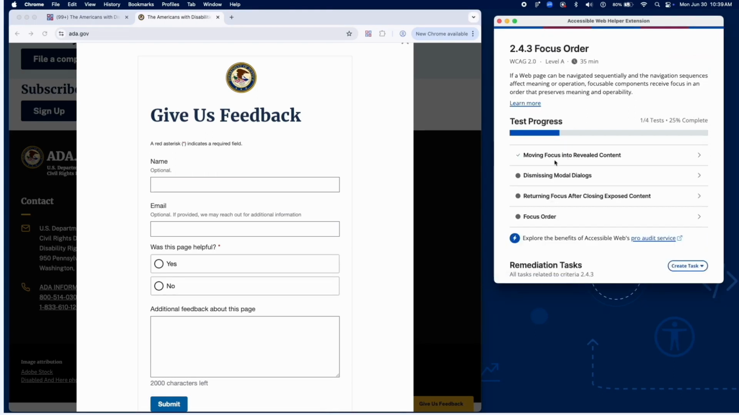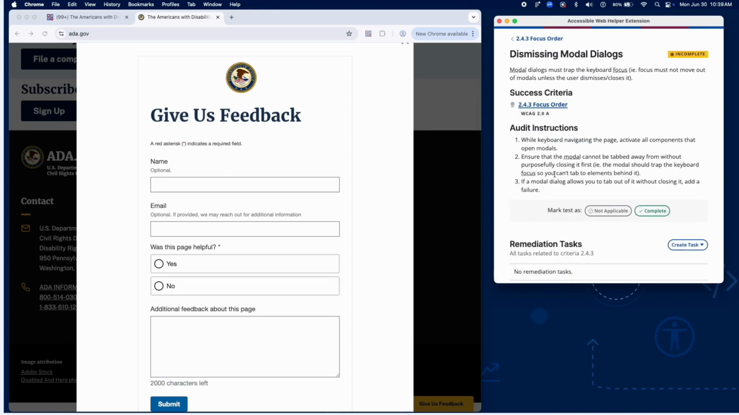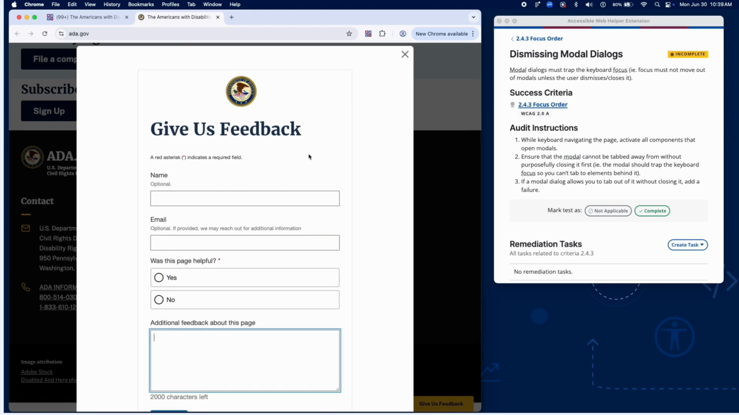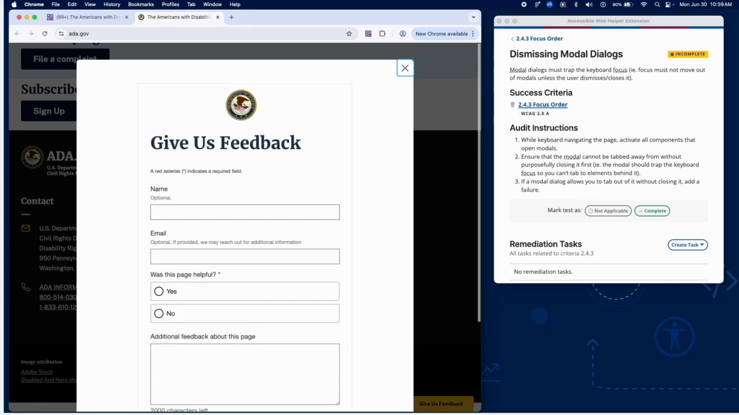Next, check modal dialogs to ensure they trap focus. Open each modal using keyboard navigation. Attempt to tab out of the modal to other page elements. If focus moves outside the modal without closing it, add a failure. The modal must keep focus within it until it is purposely closed.